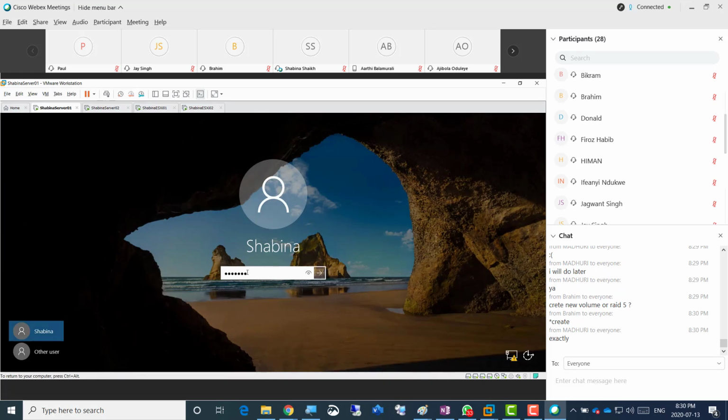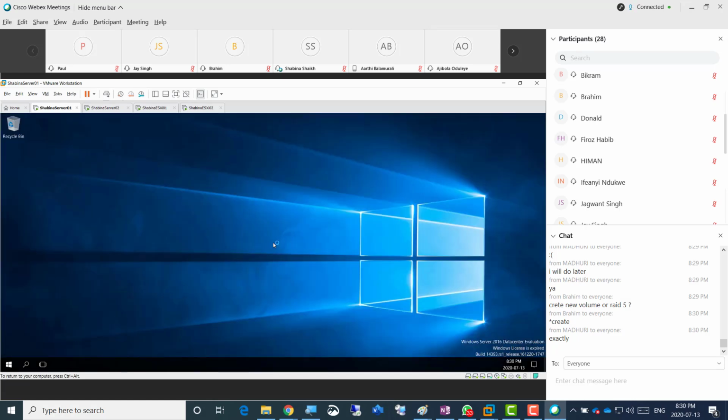Okay. So, Brahim, we're not going to create RAID 5. I know we put online and initialized 3 disks, and it actually shows RAID 5. But we need 3 separate disks.